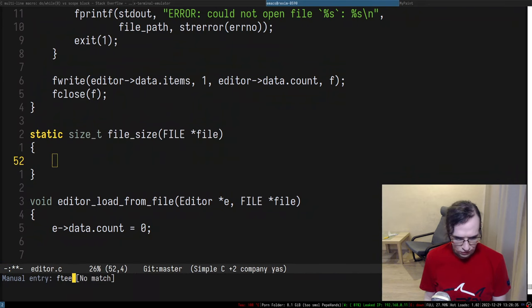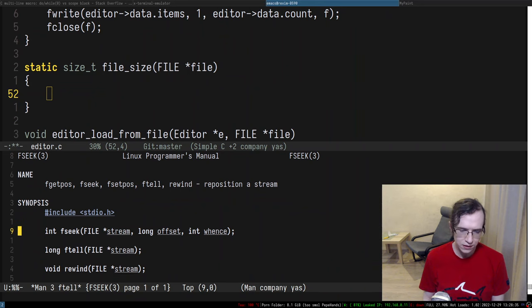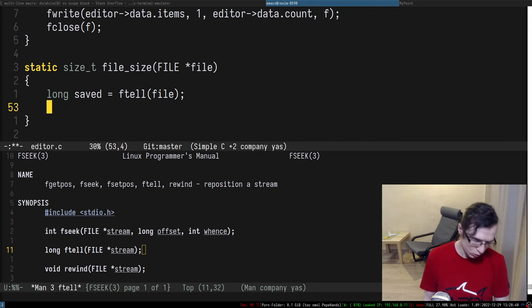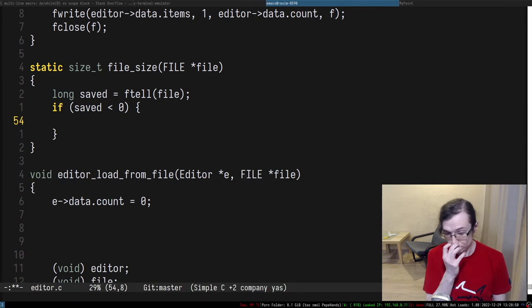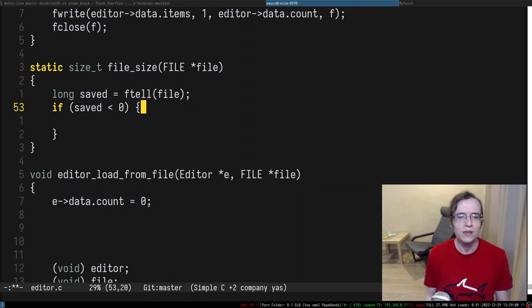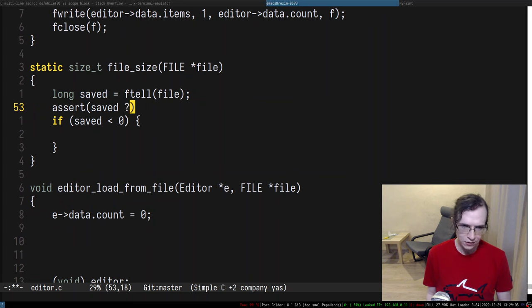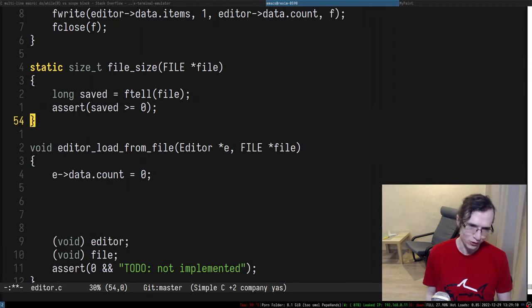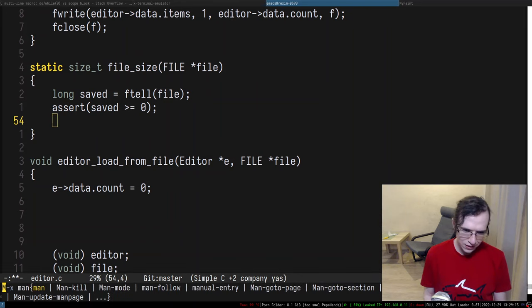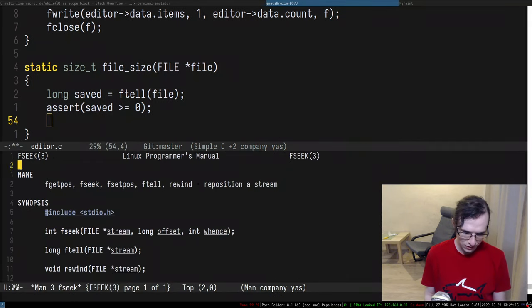So let's take a look at ftell. ftell basically tells you the position of that cursor, right? It's called saved, and we put the file in there. It may be negative, actually. If saved is less than zero, we want to throw some sort of an error. I don't really know what the best way to report the error is, and I don't want to spend too much time, so for now I'm going to assert that saved is greater or equal than zero. Then I'm going to go through this entire thing and properly handle all of these cases. The next thing I need to do is fseek, which sets the cursor somewhere, right?